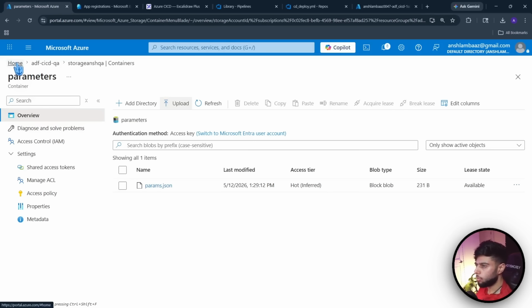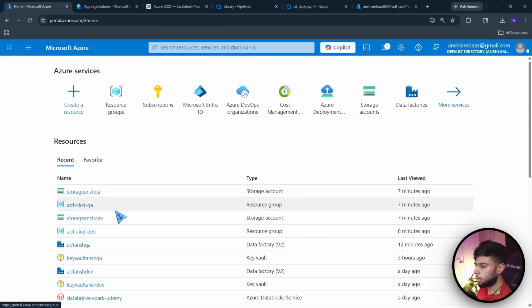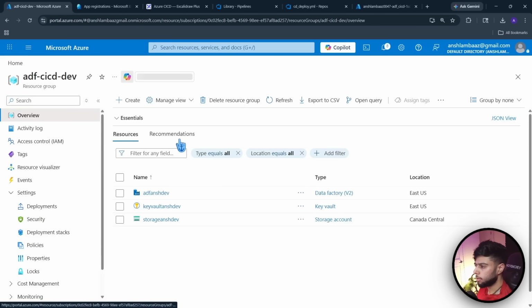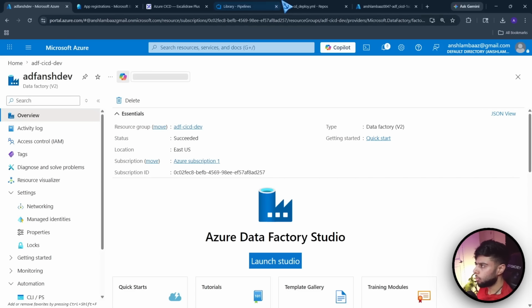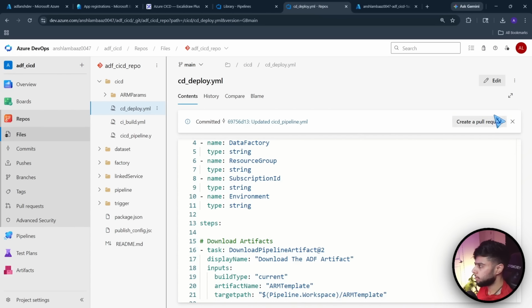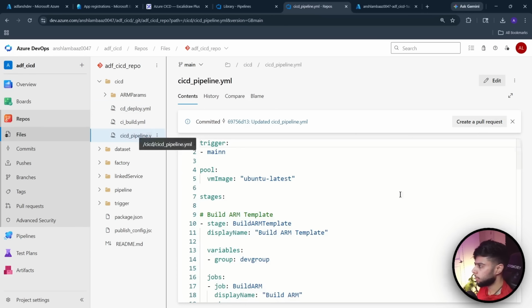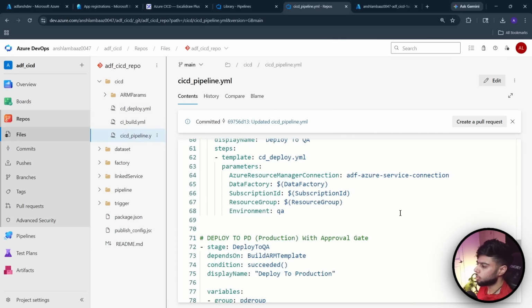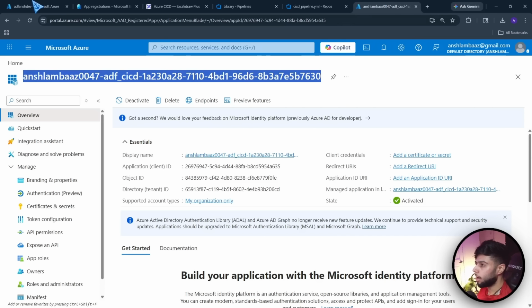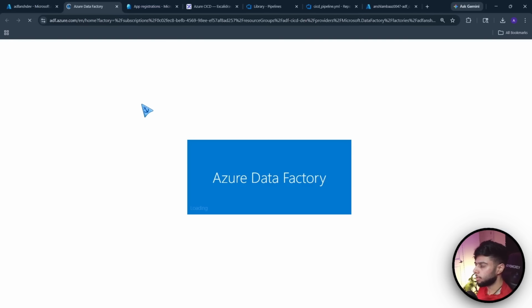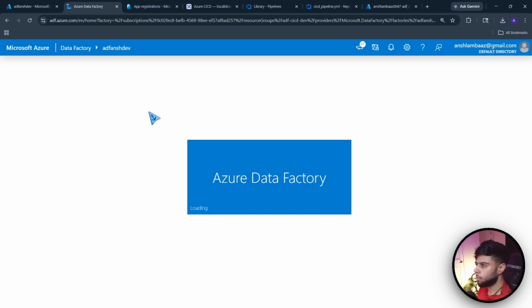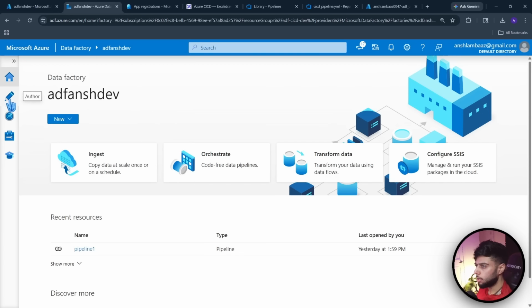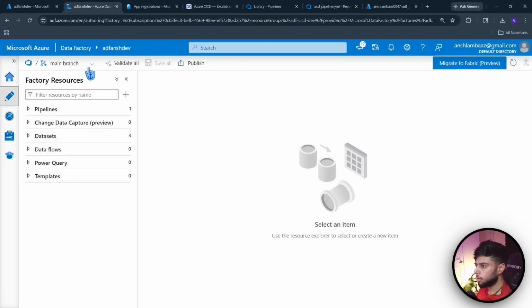So here what I will do, I will go to the dev workspace, and let me just see if I just saved it. Yeah, so this is saved. So now I will simply go to my Data Factory. This is the dev environment. I will create a new feature branch to make a change, because that's how we should make the changes. And here I will say author, and this is the main branch.